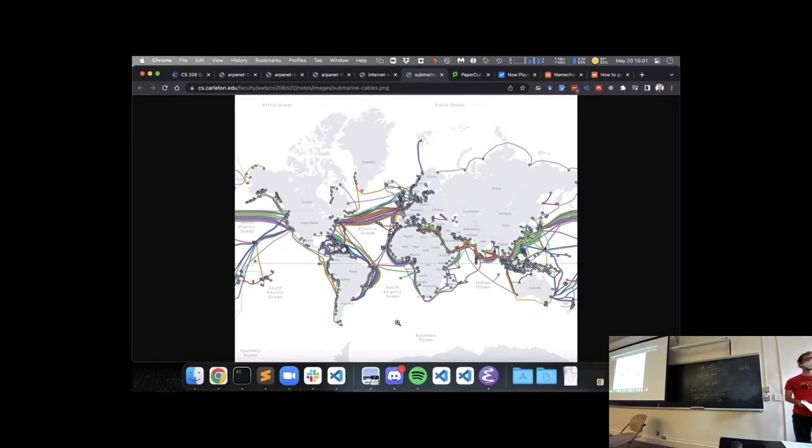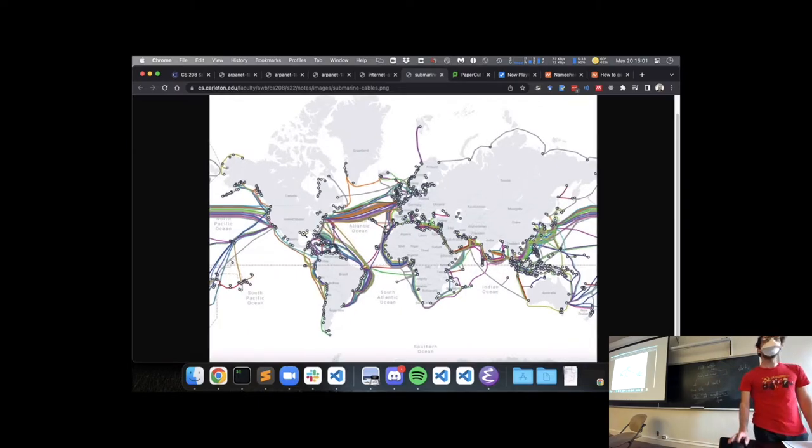Lev? Any idea what the cable is that runs from Texas to Mississippi or Florida? This here? Yeah. I don't have any specific knowledge about that cable.